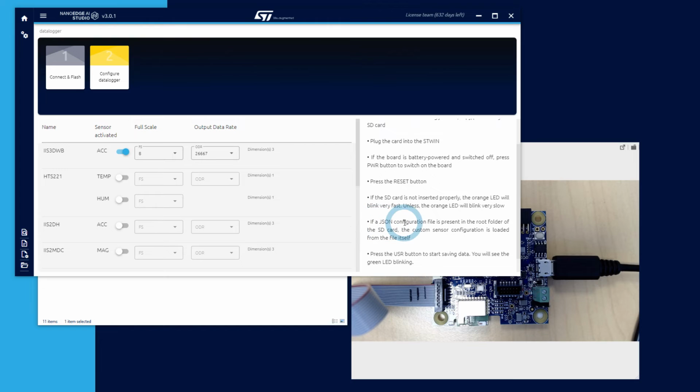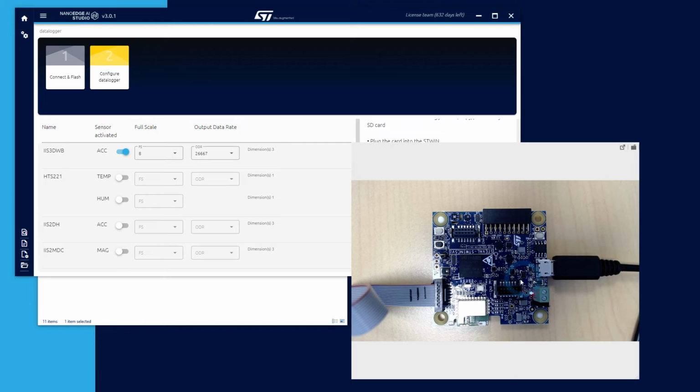If a JSON configuration file is present in the root folder of the SD card, the custom sensor configuration will be loaded from the file itself. So for the moment, the board is waiting for us to press the user button, which is located here. And as soon as we press it, it will start doing the data logging.